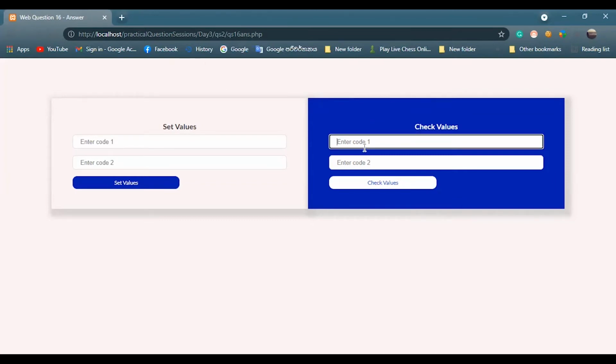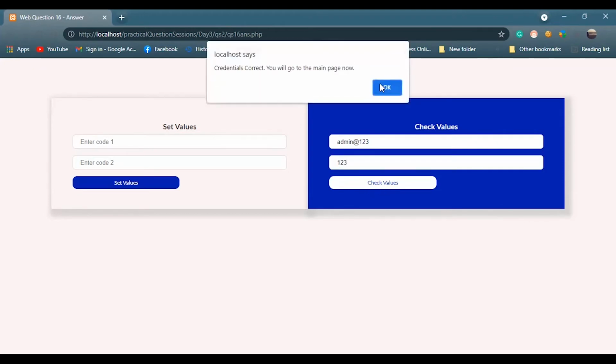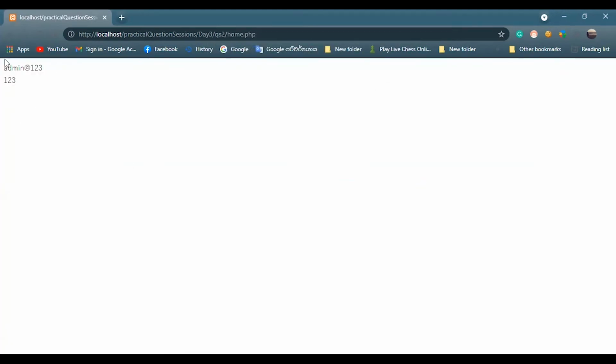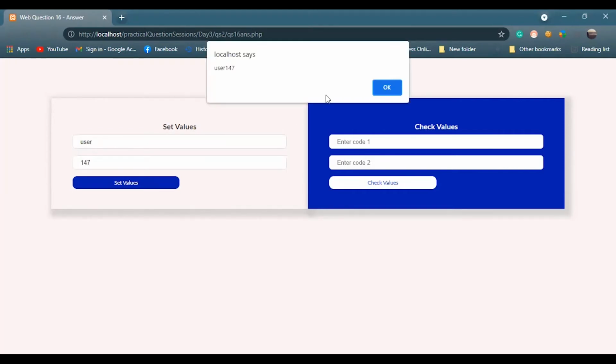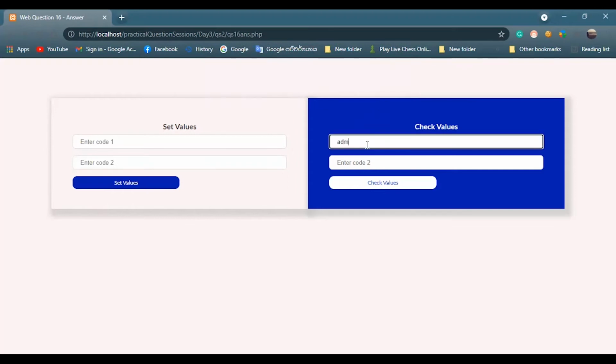So let's go to the home page with this value. And you can see the values I have entered here on the main page. So now let's set another value, and let's use the previous value to check whether it is still assigned.